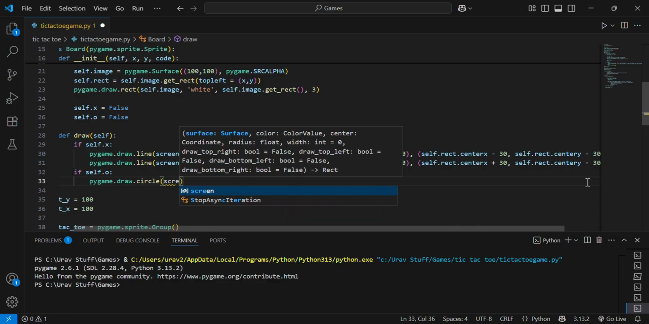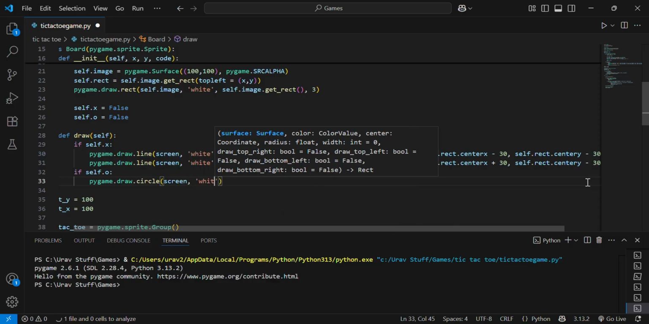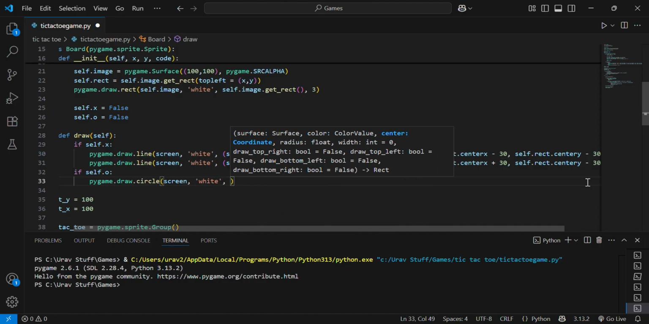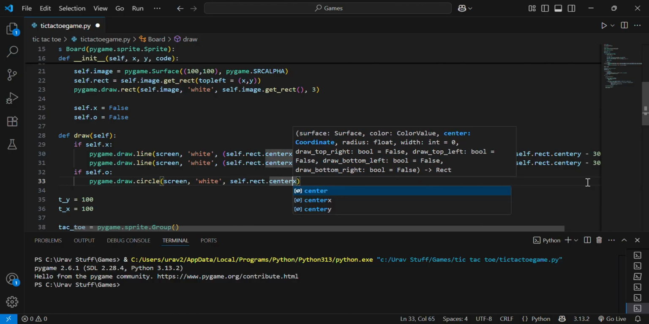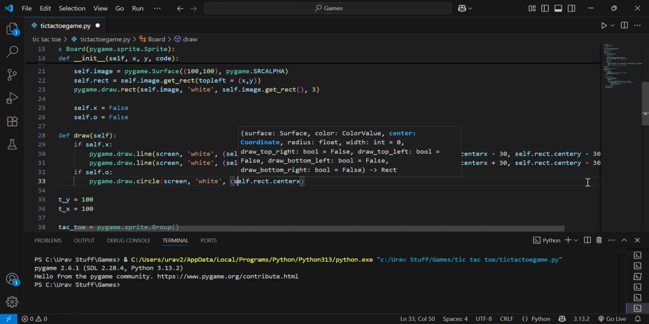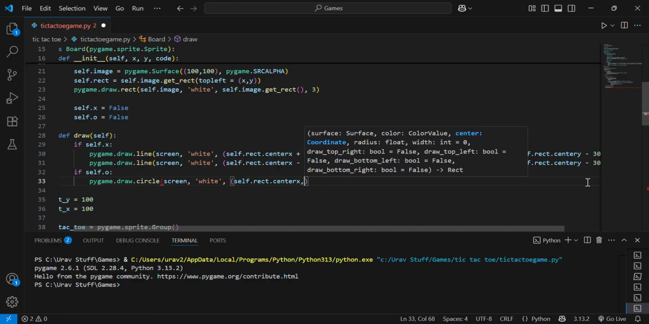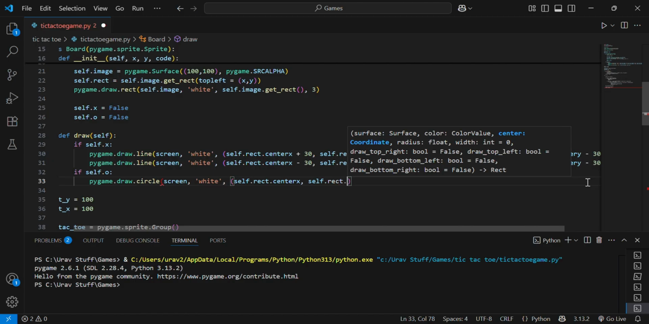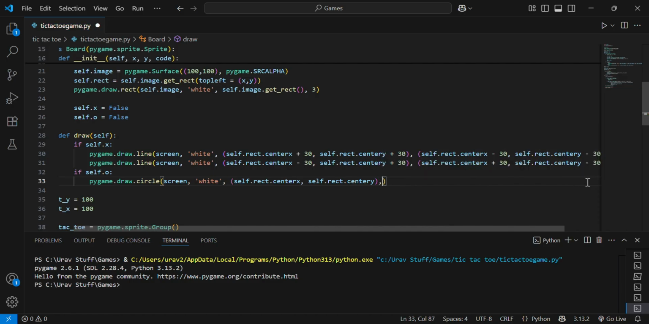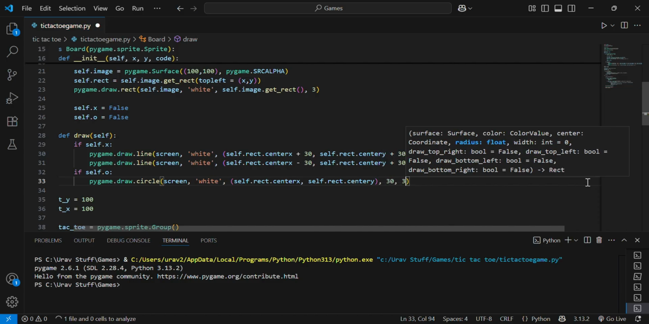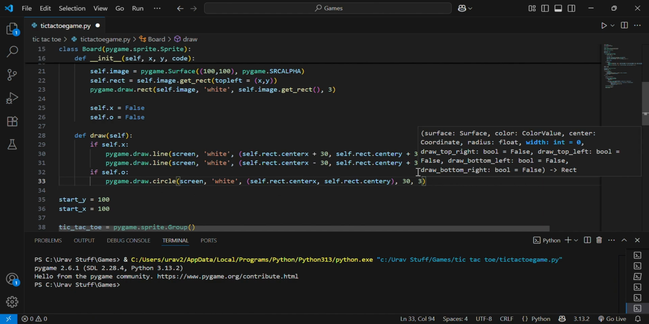And the surface will be screen again. I'll have it be white as well. And we'll do self.rect.centerx. Well, these are coordinates, so it needs to be in parentheses, comma, self.rect.centery. And then the radius will be 30, and the width of the line, which is a circle, will be 3.